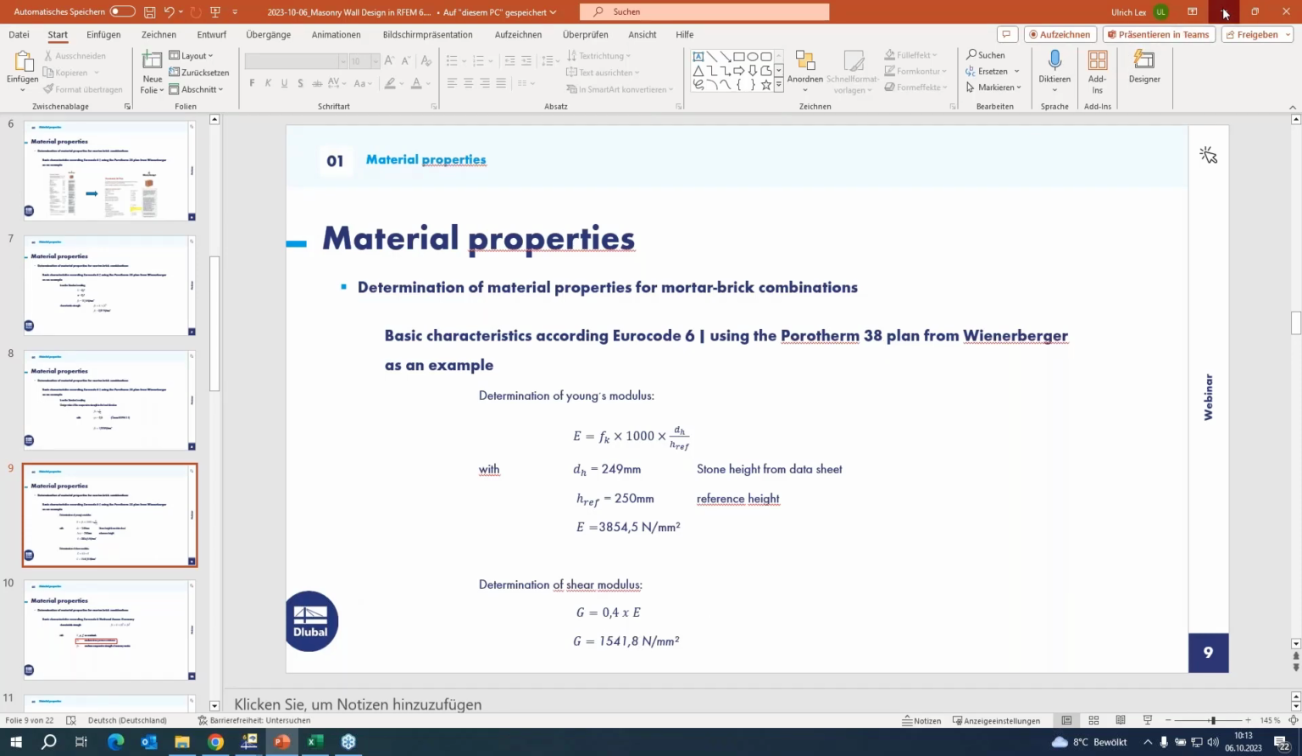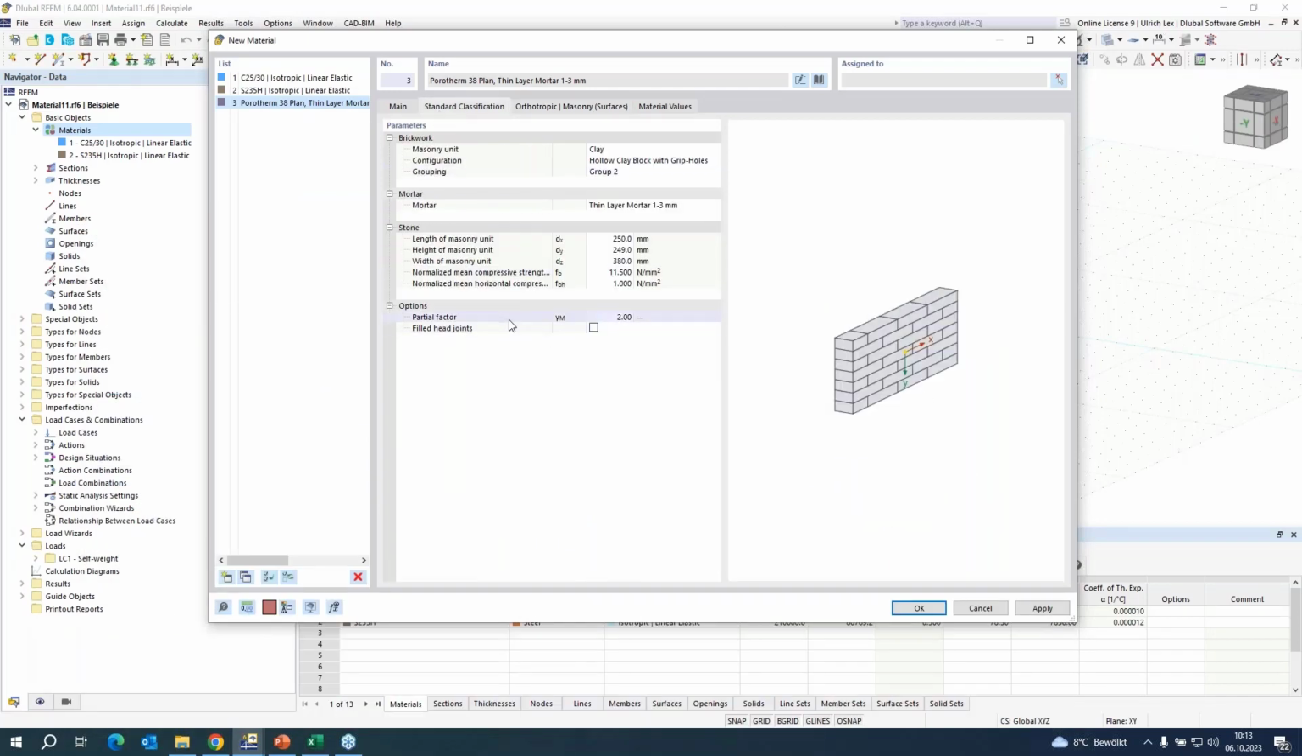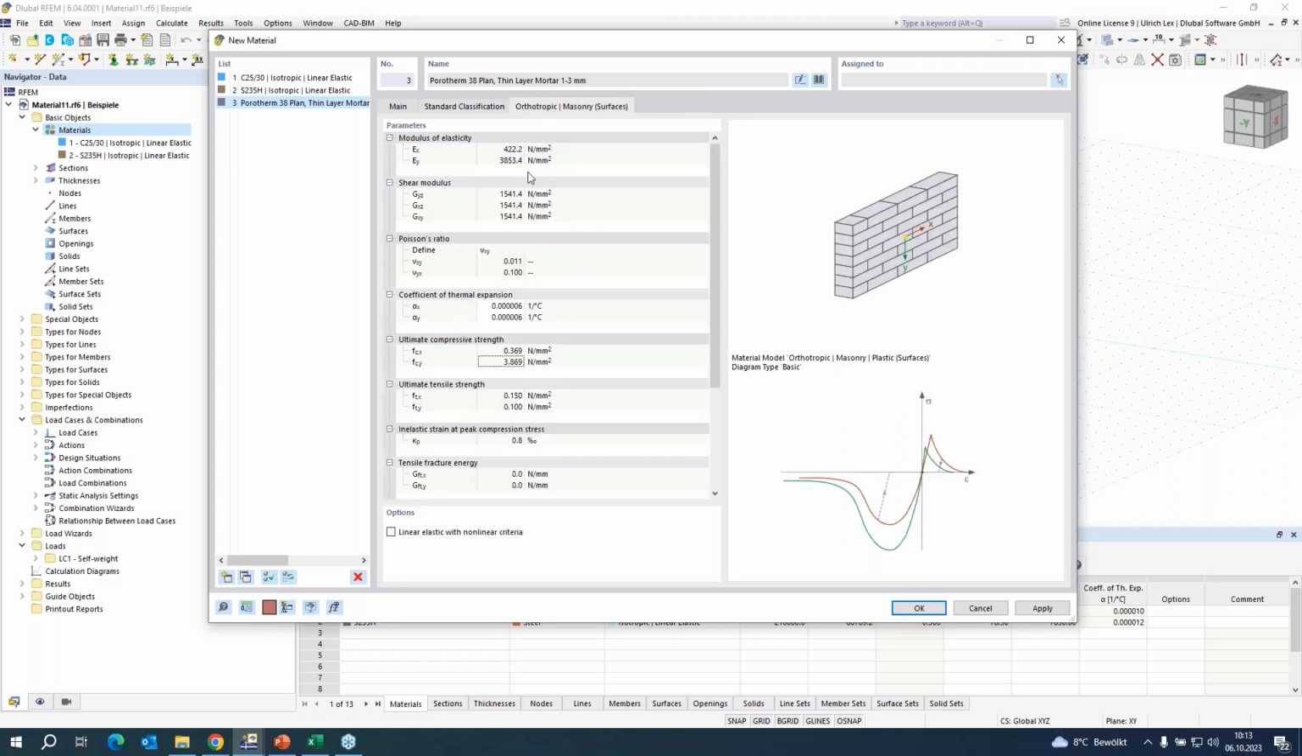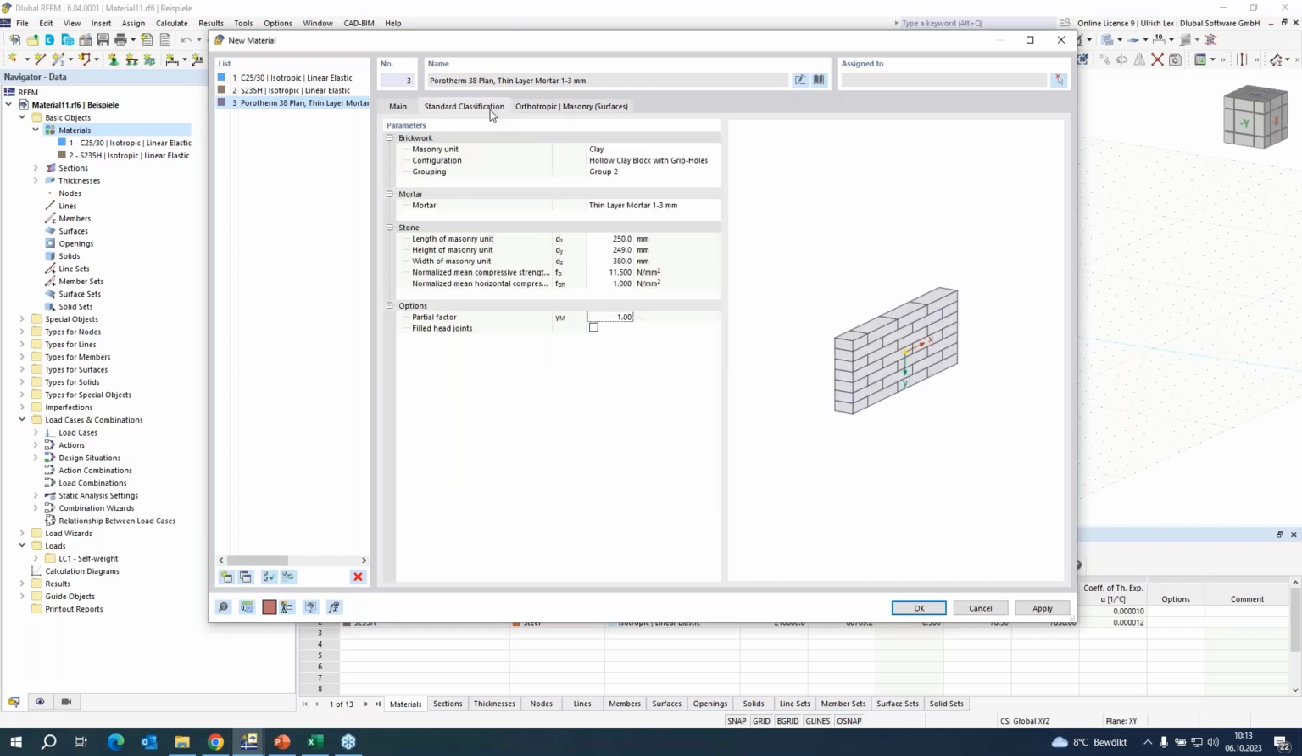So if I change now our safety factor to 1, then you can see that it does not have an influence to the Young's module, but our compressive strength is according the safety factor 1. And that's all what we do. We use only the parameters from the standard for the calculation.